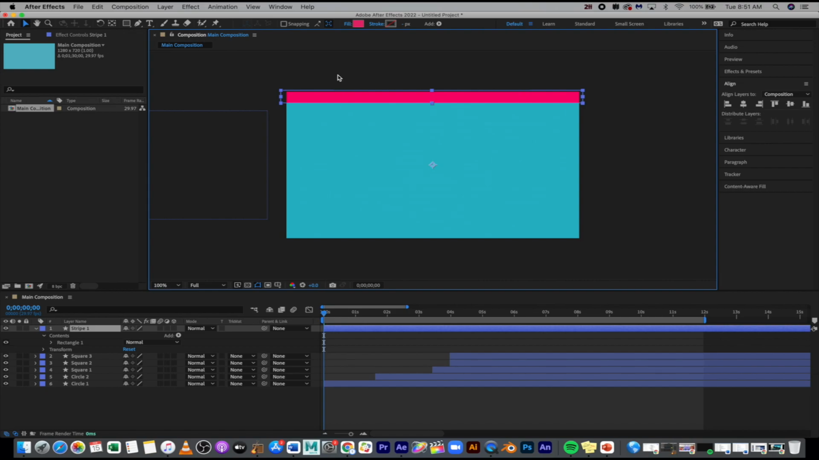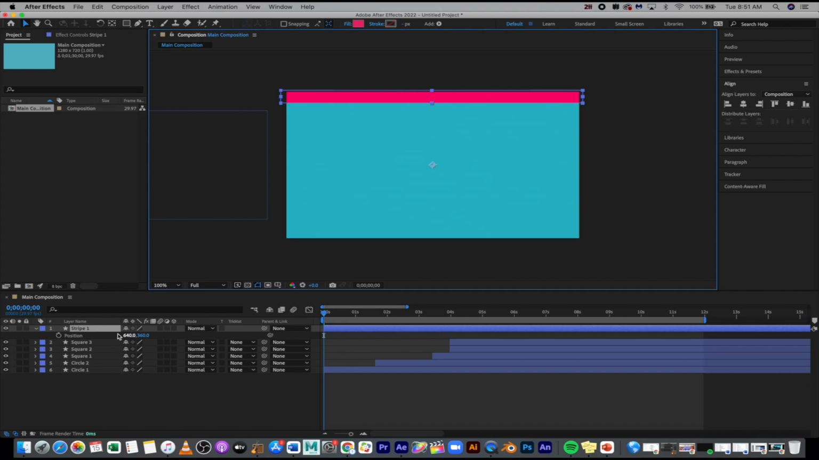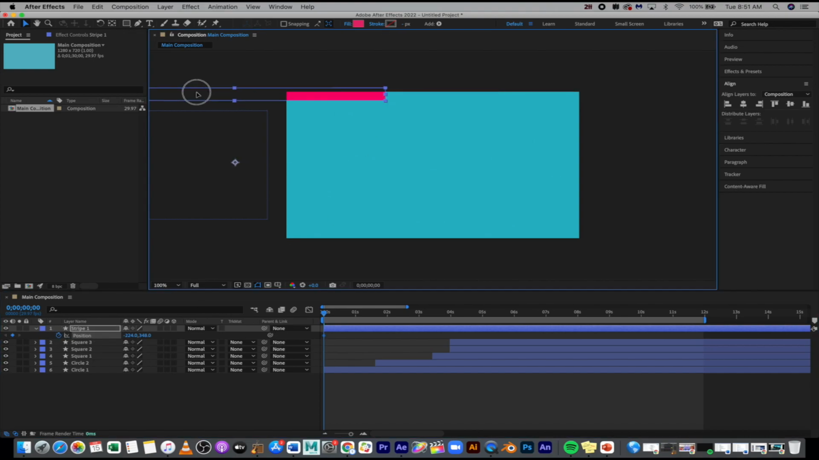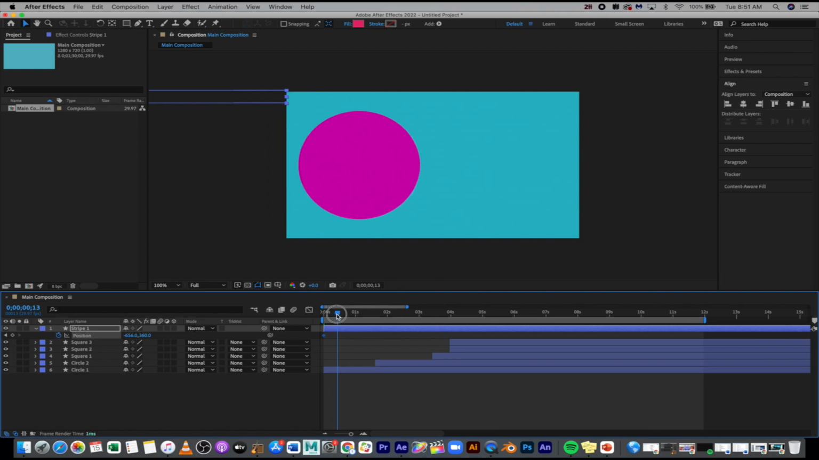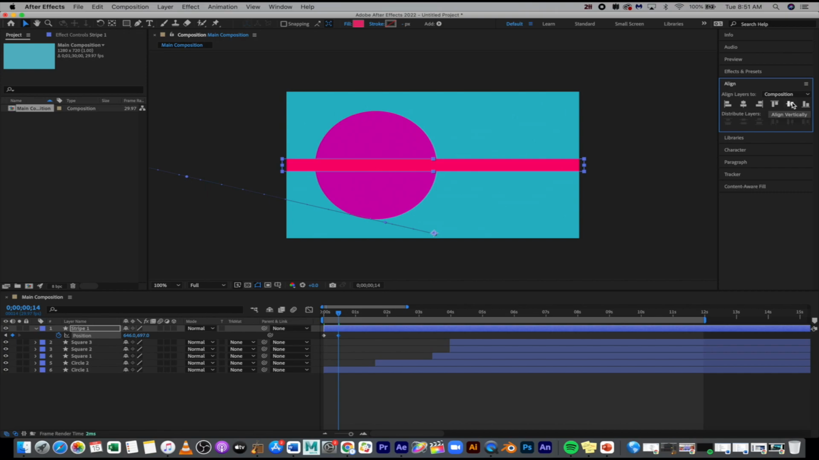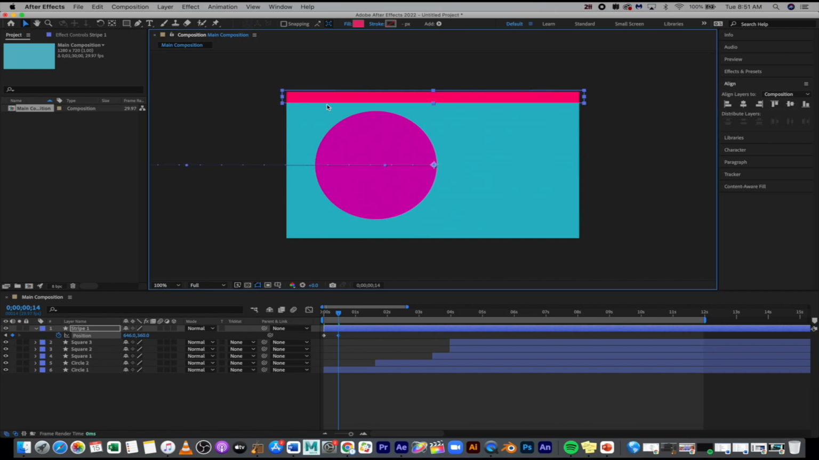For this one, I'm going to hit P for position, turn on my stopwatch, and at the beginning, we want this thing to be over here. At the end, now I could have done this in reverse, and we're going to move this later, so I'm going to move this, and it's just going to take over the screen. Probably should, oops, there we go. All right, that looks good.